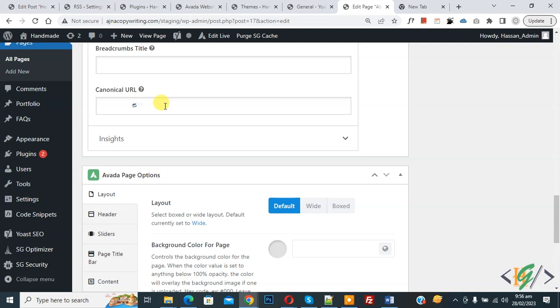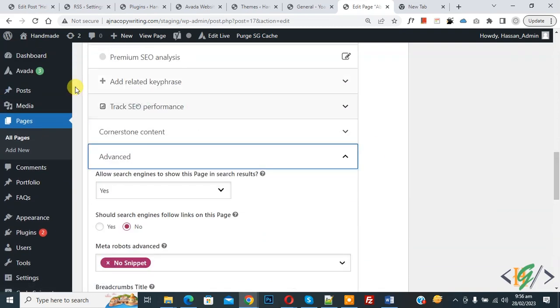Then you can edit the page or post. Then go to the Yoast SEO section, click on Advanced and add the canonical URL and then click on Update. And same with Post. So click on Post.